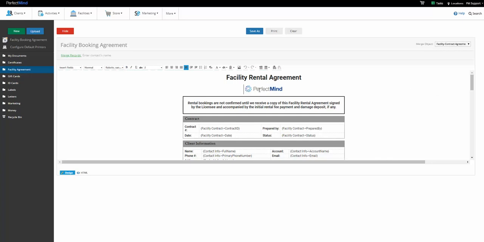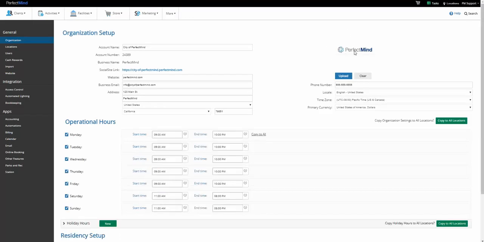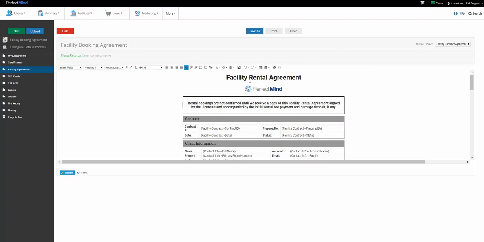The first thing you'll note is this image where it says PerfectMind. This is a merge field that comes from the system based on the organizational image. So you may not need to edit this. This image is the one image that's found under Settings and Organizational Settings. So if we go back to Your Name Settings, you'll notice the image here. This is the image that's still being drawn and put over here.